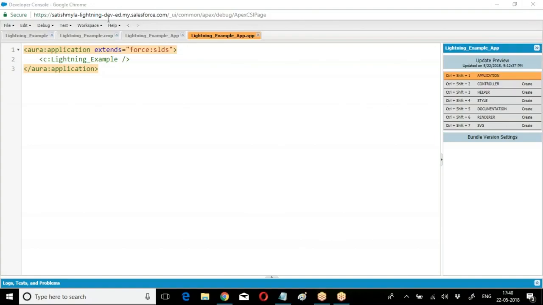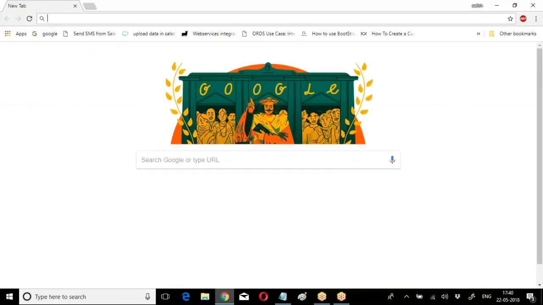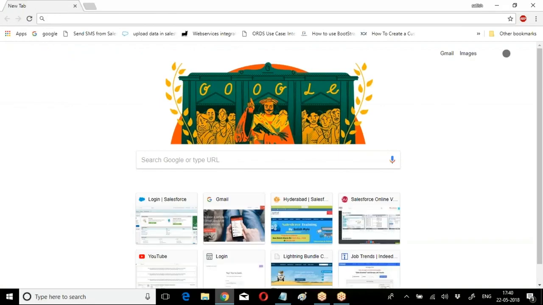We'll see how to invoke a list of records from the server side. In the last example, we saw how to invoke a method from an Apex class within the Lightning component. Now we'll try to understand how to make a request and get a list of records from the server. We'll retrieve a list of records and display them in the Lightning component.